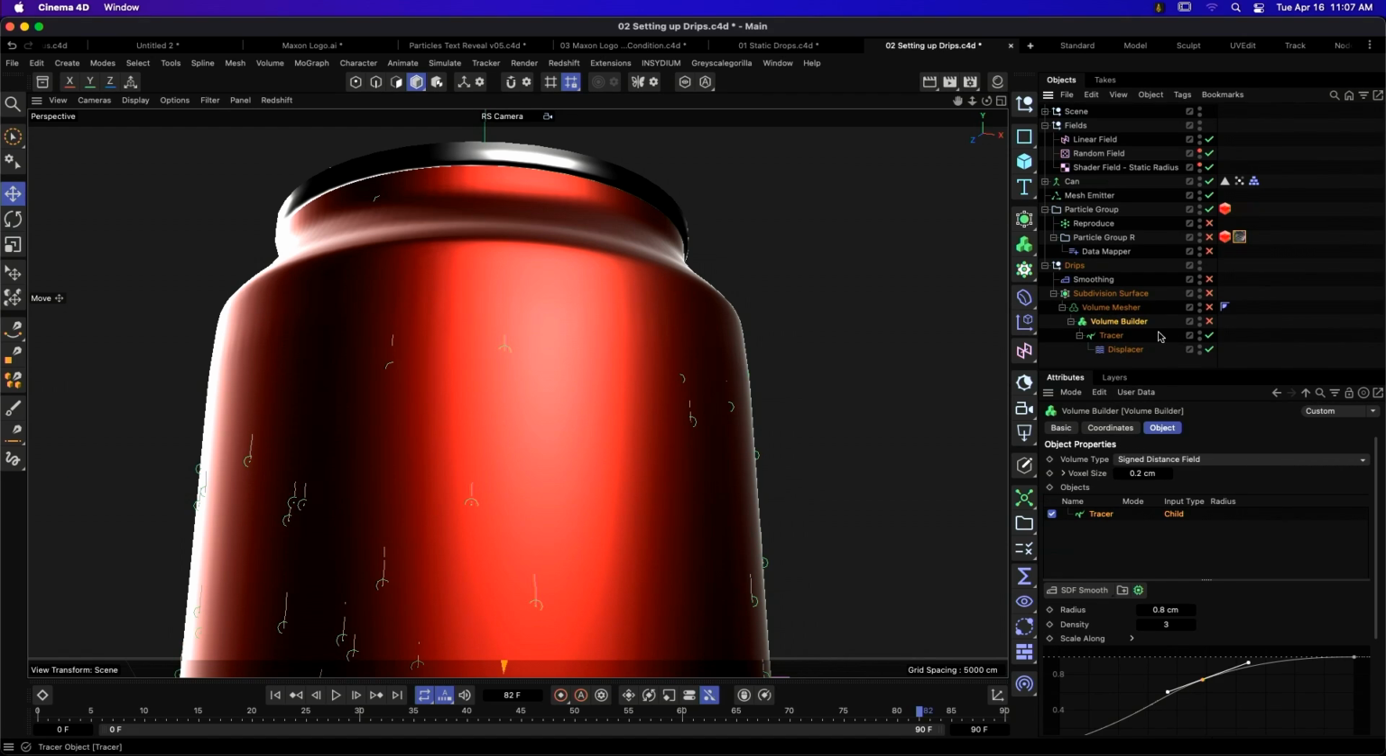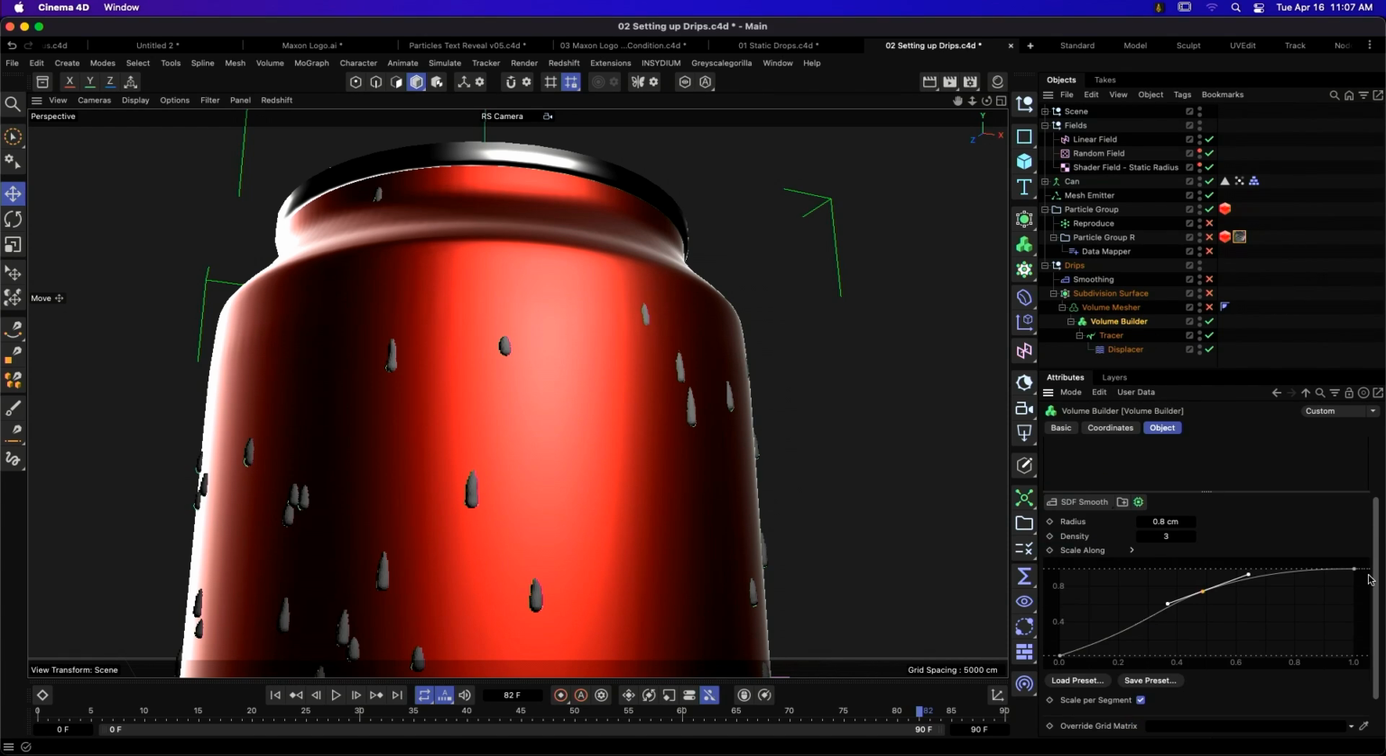So this tracer then goes into a volume builder, and I've linked it in here, or it's actually a child, and you just set that up in this kind of way. But the most important setting is scale per segment. If you don't do that, then it's going to look at the whole spline, and then we won't end up with these lovely little trails that we have, which are very easy to adjust with manipulating the spline.